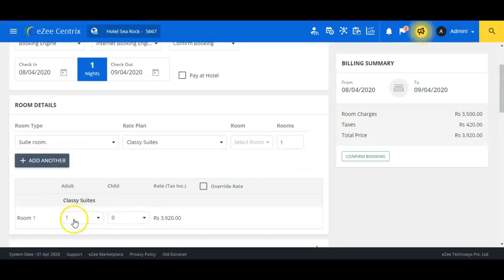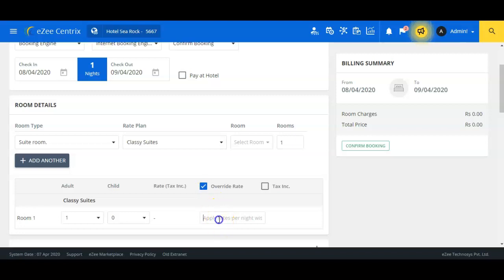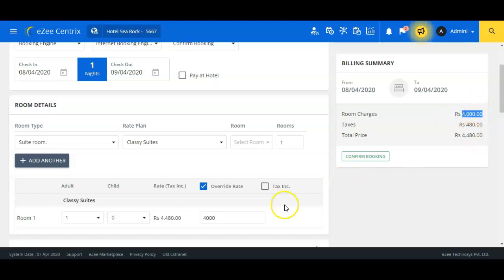Let's select the number of adults and children from the Adult and Child Select box. By default, rates will appear whichever is defined under Rates and Inventory module. But if we want to enter the manual rates for this guest, please click on the Override Rate checkbox and enter the rate per night for the selected room in the box appearing below. We can click on the Tax Inclusive checkbox if the entered rate is to be considered inclusive of taxes.